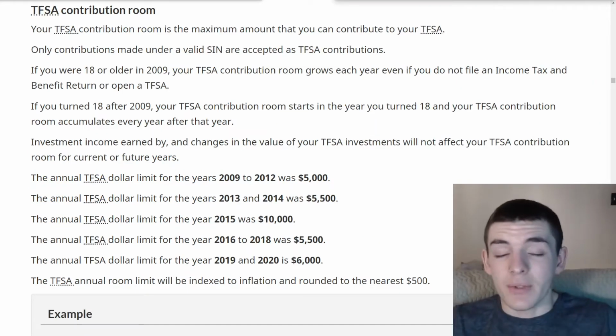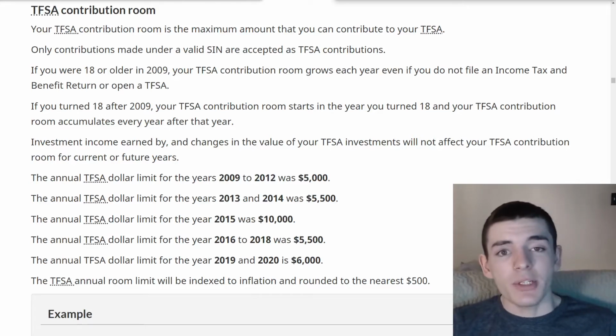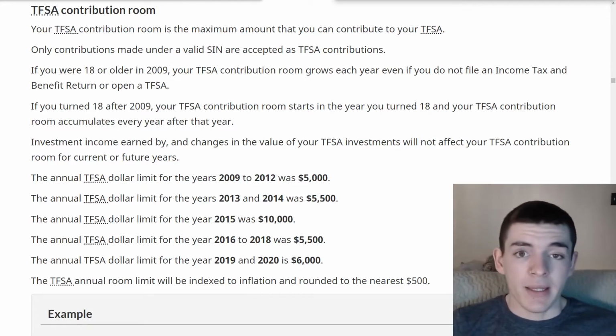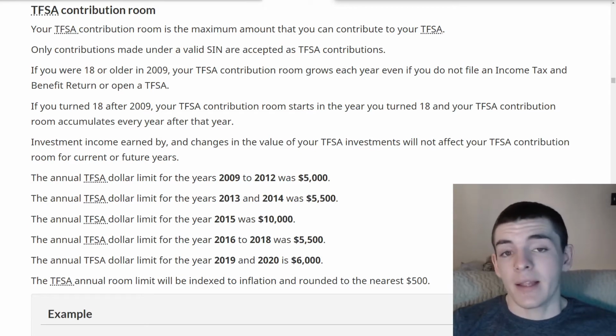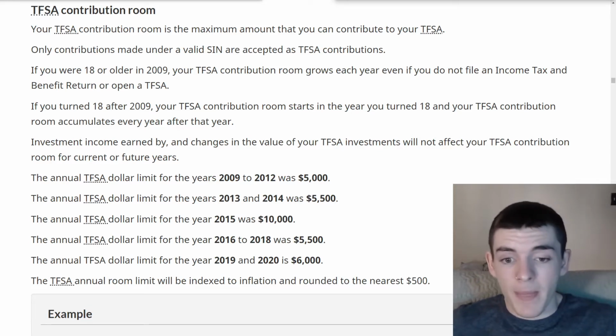So now you know that the tax-free savings account is pretty much an account where you can put your money aside, and any interest gained on that money is not going to be taxed at the end of the year when tax season comes. That money is yours to keep. Any money made in that account is yours to keep.